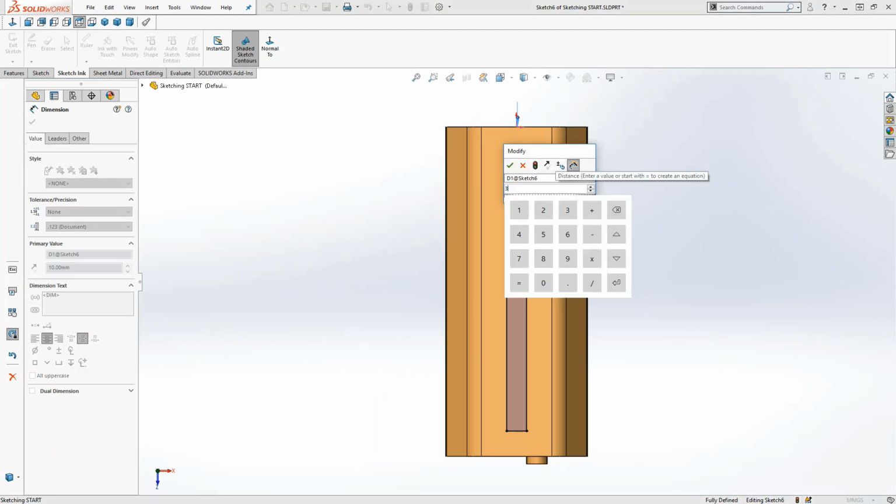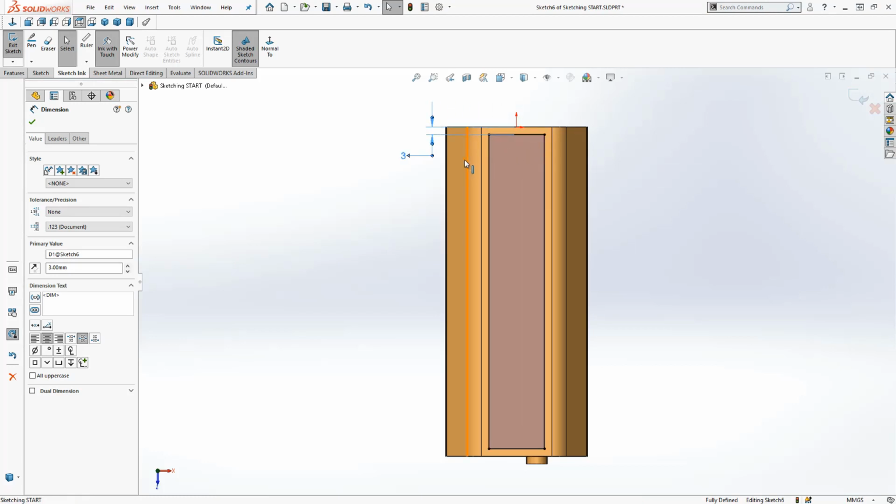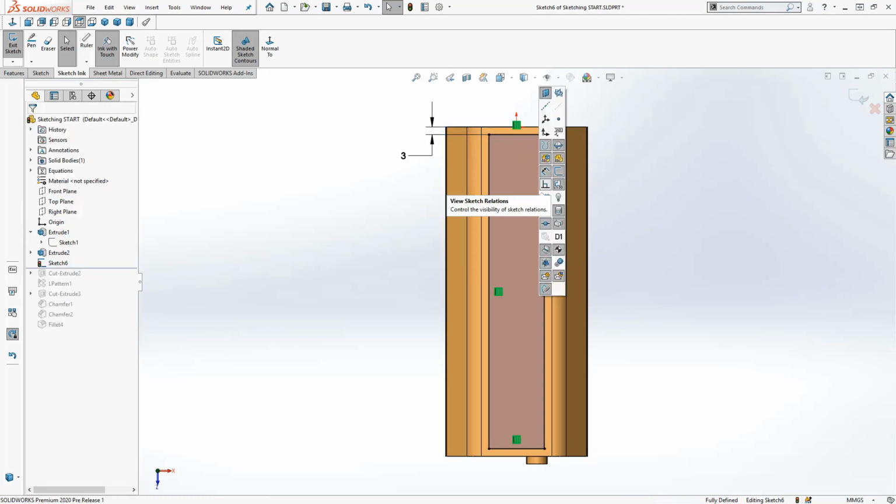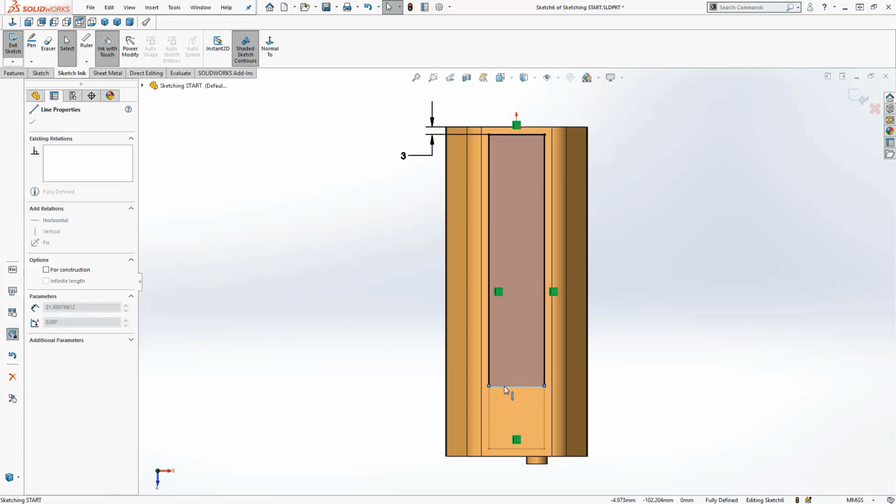As you would expect, sketch relations can still be managed with the toolbar on the left in touch mode. This way, managing the intricacies of your design intent is literally at your fingertips.